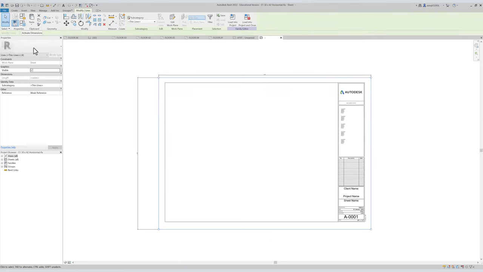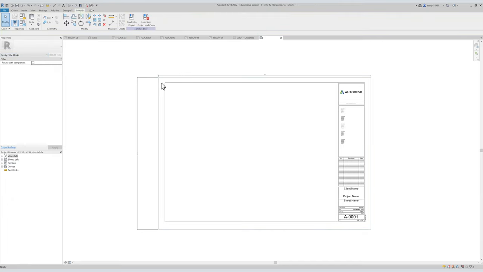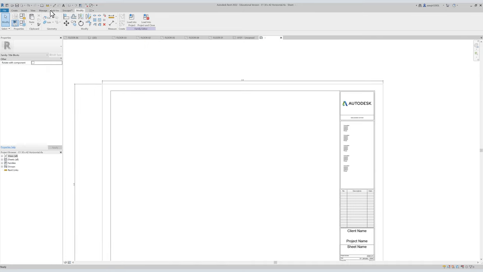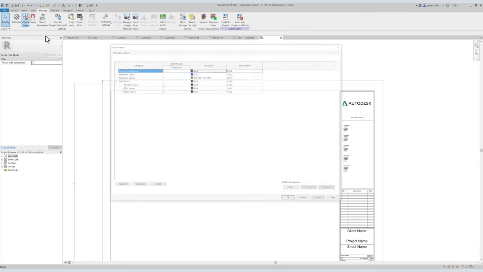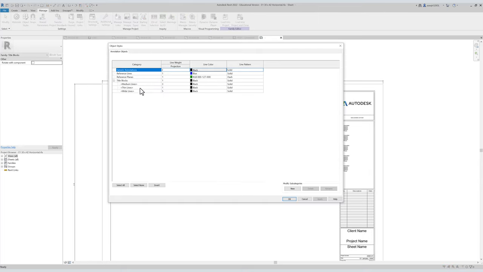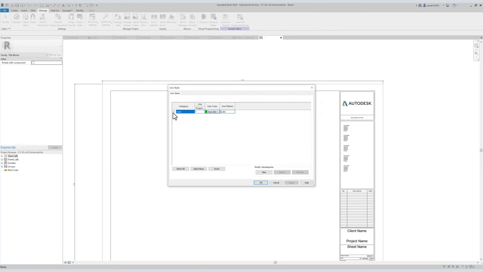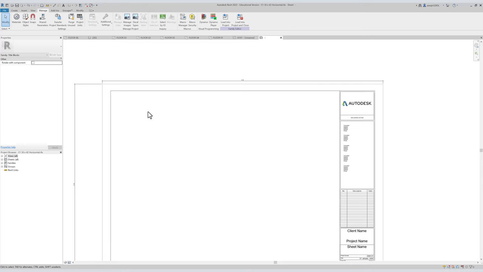I don't like these to really even be showing, so these should be invisible. Invisible lines. I just don't like the way it's showing invisible lines. It's just weird.